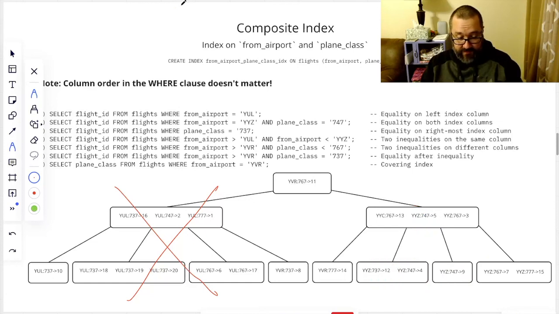We'll back out of that example and move on to our second last example here. This is equality after inequality. So we're looking for from airport greater than YVR and plane class equals 737. So we have an inequality on the first condition and an equality on the second condition. Now this is going to look very similar to the example we just looked at before. So we're looking for greater than YVR.